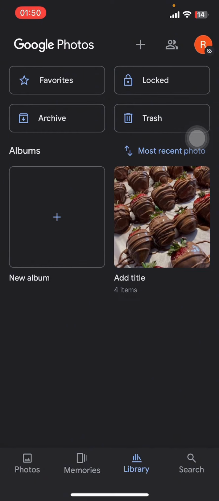And guys, that's it. That's how you create an album in Google Photos.